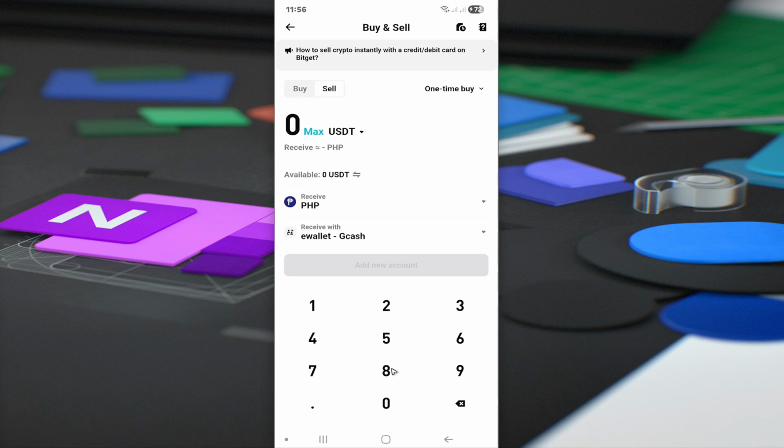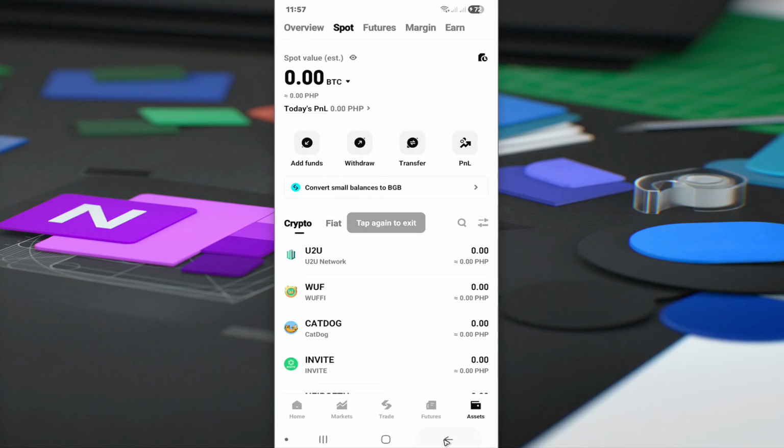Okay, so confirm, enter the amount of USDT, for example, 50 USDT, add new account. If you haven't done yet, okay, just basically follow simple prompts where it needs you to enter your GCash phone number. Okay, and after that, just wait for it to reflect to your GCash account. That's basically that. And by the way, you could also use P2P.